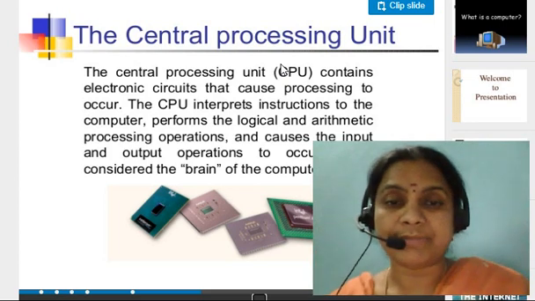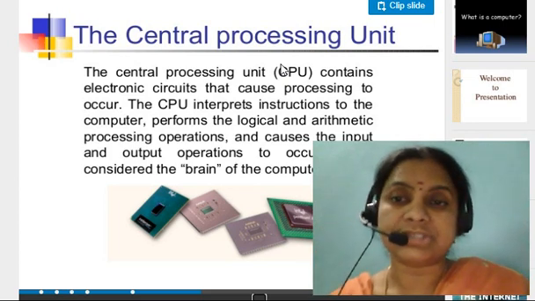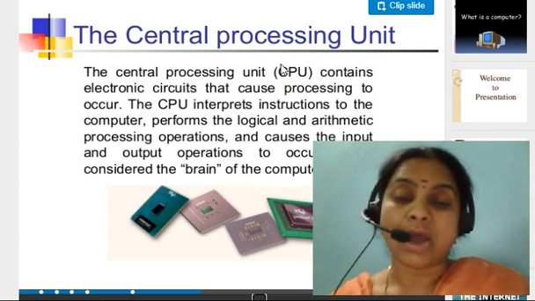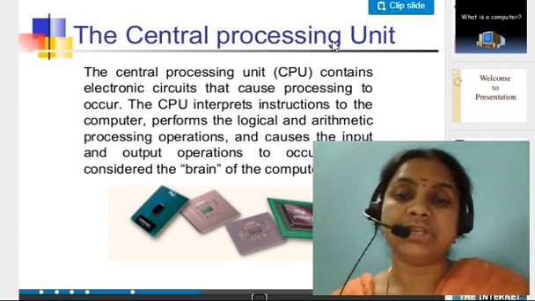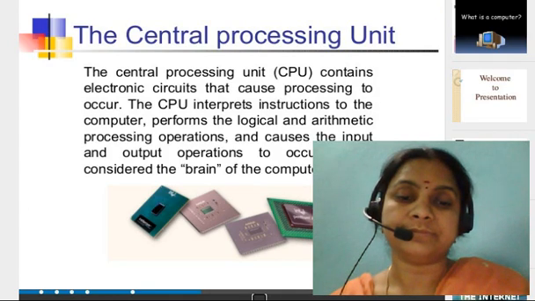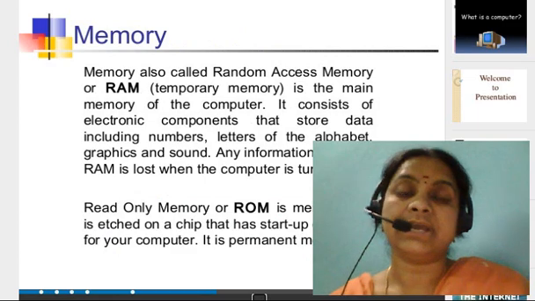What is the use of the brain here? It gives the instruction on how to talk, how to eat, how to listen, how to smell the food. All these things are done by the brain. In the same way, the central processing unit is used to give the instructions to the computer. And the next one is memory.